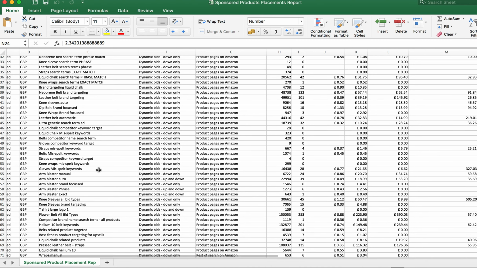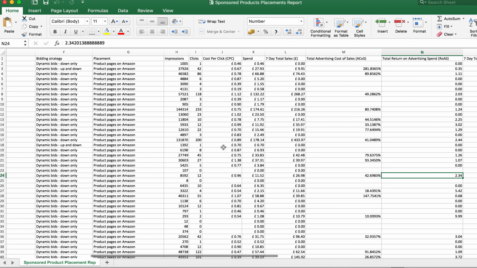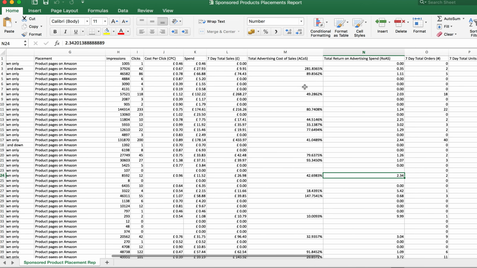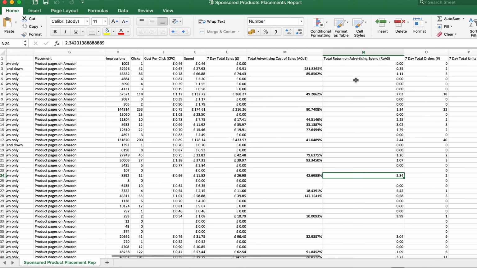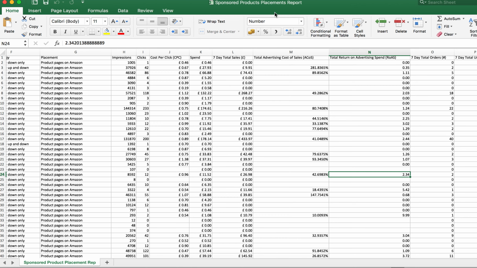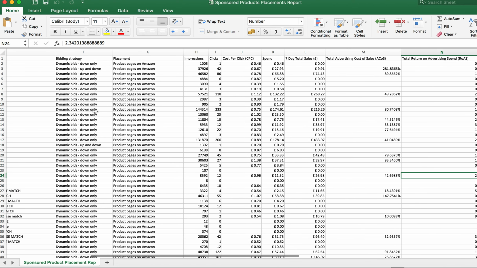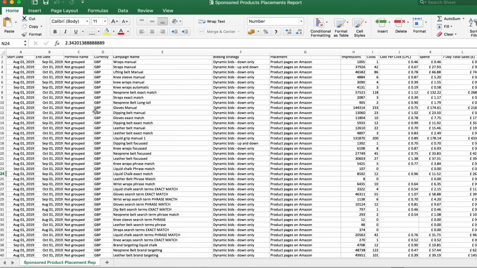It will show you where they've appeared, so that can be useful. All of these areas are within advertising, so we won't go through that again, but what is important is your total return on advertising spend. That is essentially where you will find out whether your advertisements are profitable. So run yourself a sponsored product report, have a look, break down your numbers, work out your profit margins, and find out whether each and every keyword is profitable.